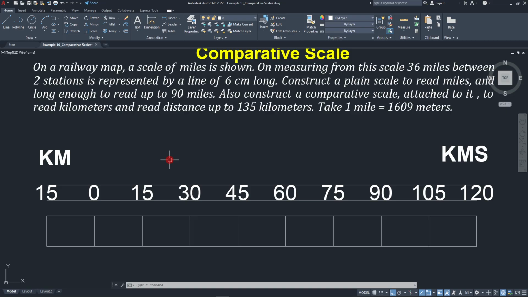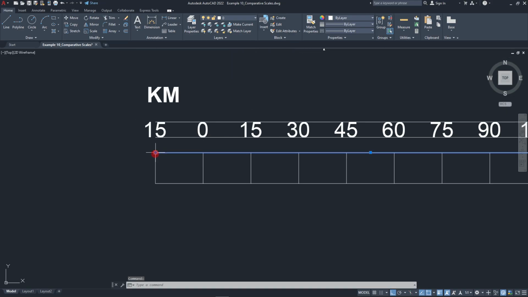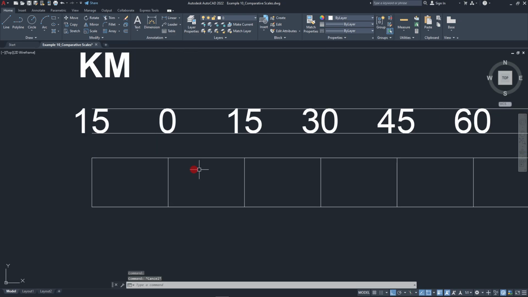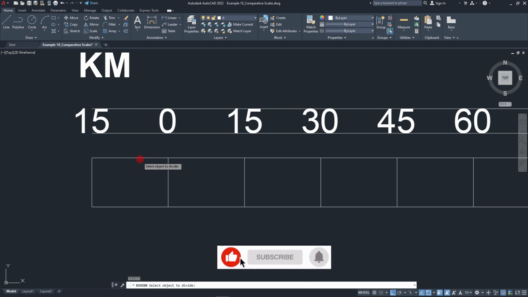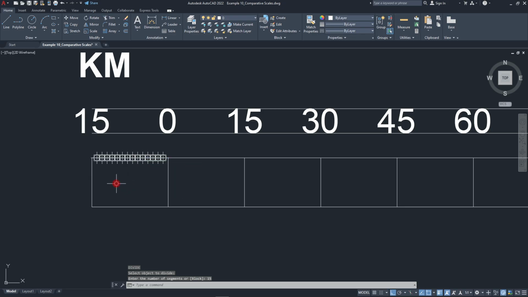Now listen to me. This segment, just this segment, has to be divided into 15 parts. Let me use the break command. BR, enter. Let me break this, and now you can see this is the broken part. You can join it again. However, these are two separate entities now. It used to be one single entity once. I am going to use the divide command, and I'm going to divide this into 15 parts. 15, enter. You can see this, right?